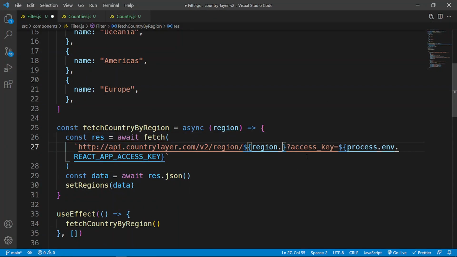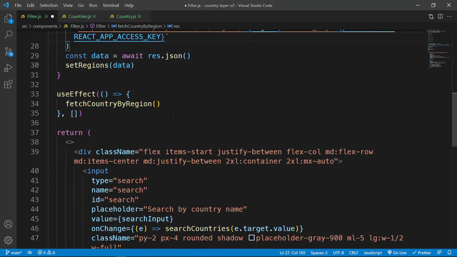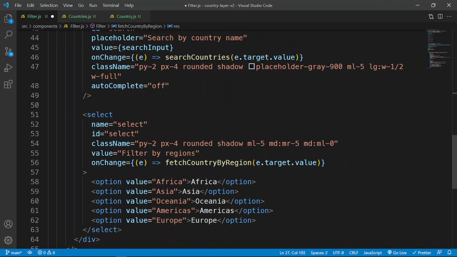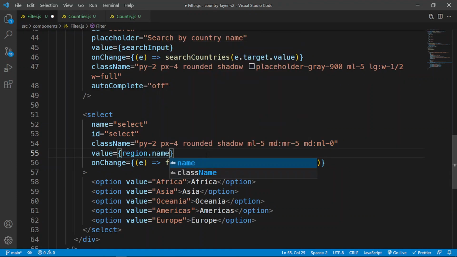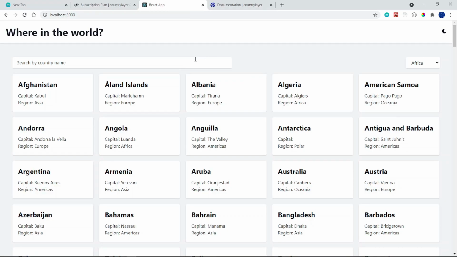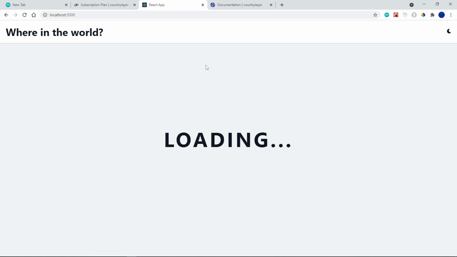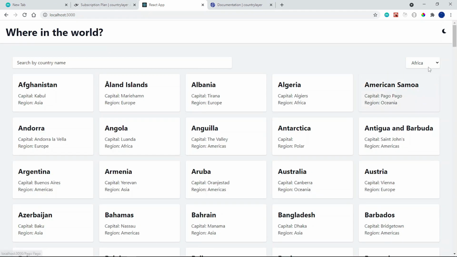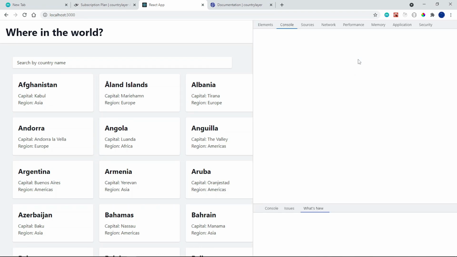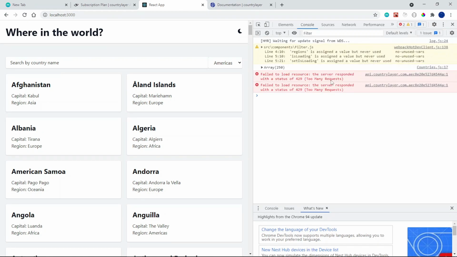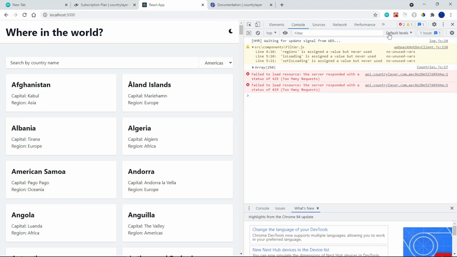Okay, let's remove region. Let's see region, and our input says what? Let's change the value for this to be region.name. Okay, let's save this and try it out once again. Just reload it to be on the safe side. I think I'm cutting it very close with the number of requests that I have left. So Asia, why isn't this still working? Oh, too many requests. Okay, that probably could be the issue.